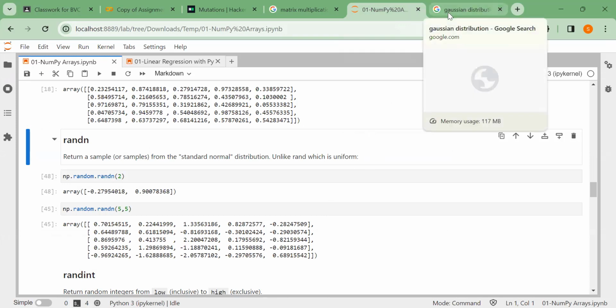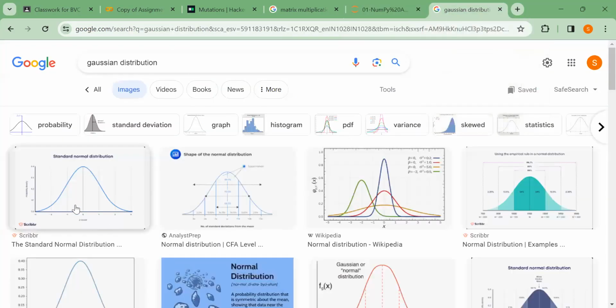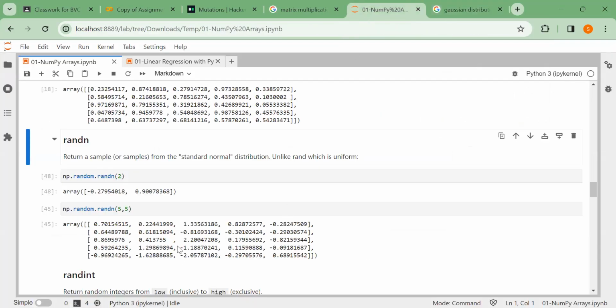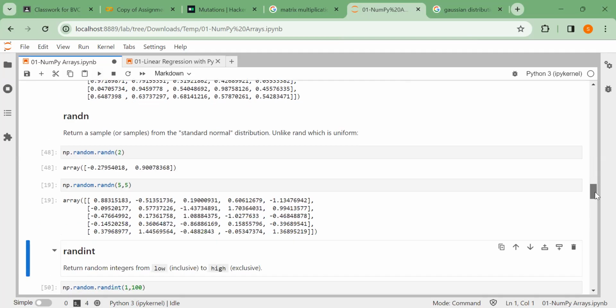It is not exactly between -1 and 1. It can be more than 1 and less than -1 as well. But the standard deviation is 1, so most of the values will occur between -1 and 1. Other values can also occur. So you can see there are some values like 2.2 also. So other values can also occur, but because the standard deviation is 1, most of the values will be between -1 and 1 because that probability is high. So that is the randn function and the rand function.